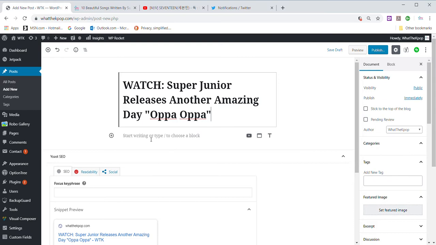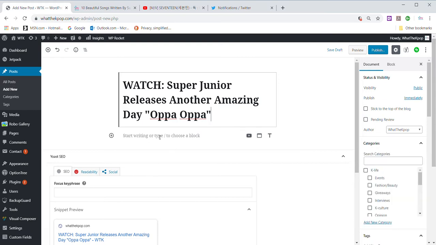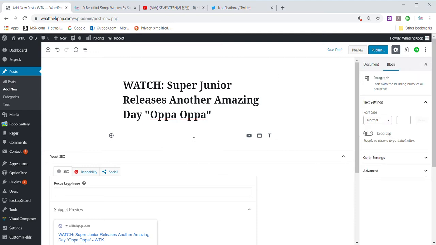start writing. Now, I want to tell you a couple of new things about the way that you can write. So it says start writing or type to choose a block. The way that it's set up in the old WordPress, you had one text area and you did all your text, all your video, everything all together. Now WordPress has divided things into blocks.